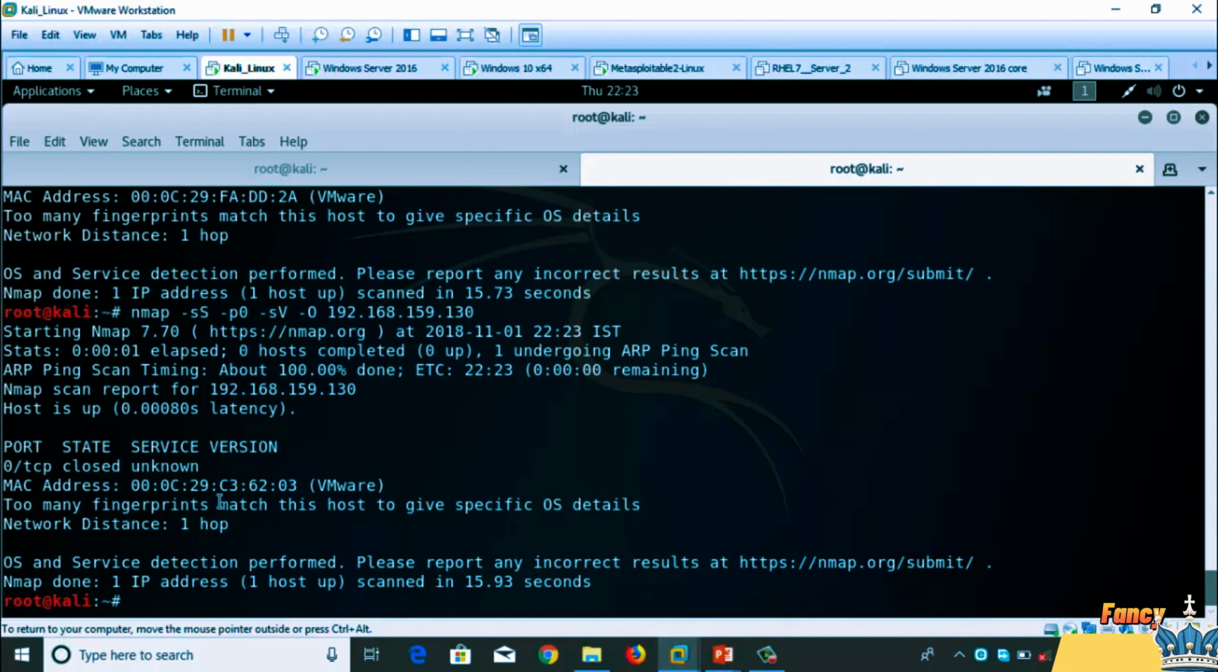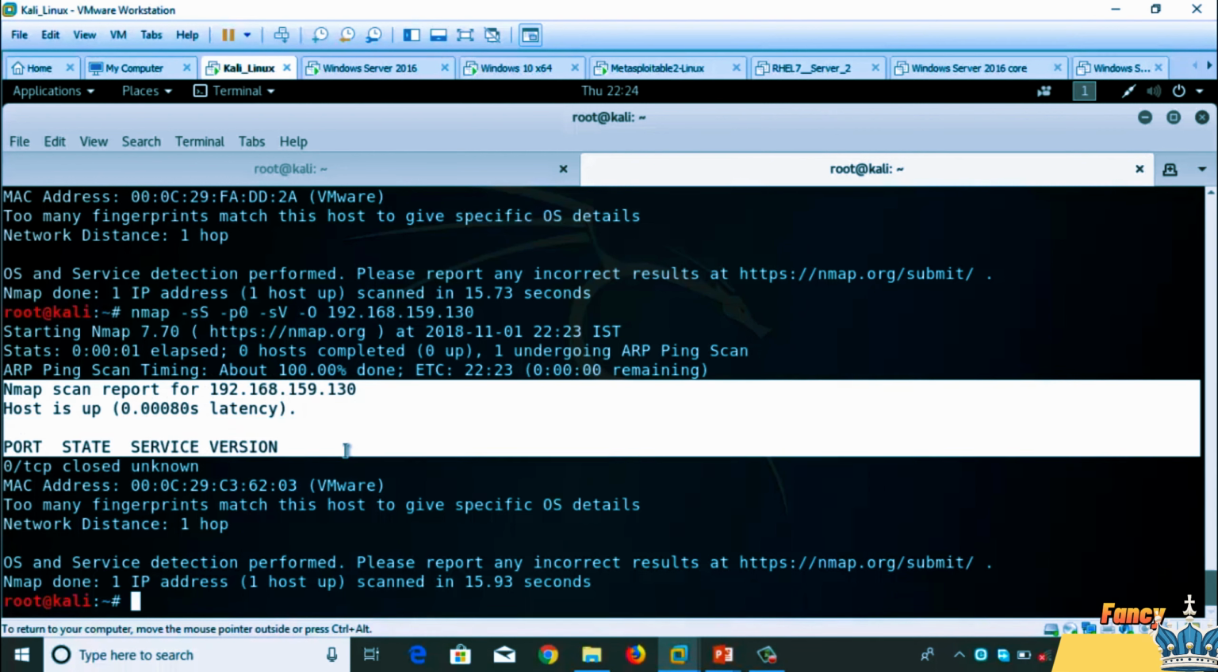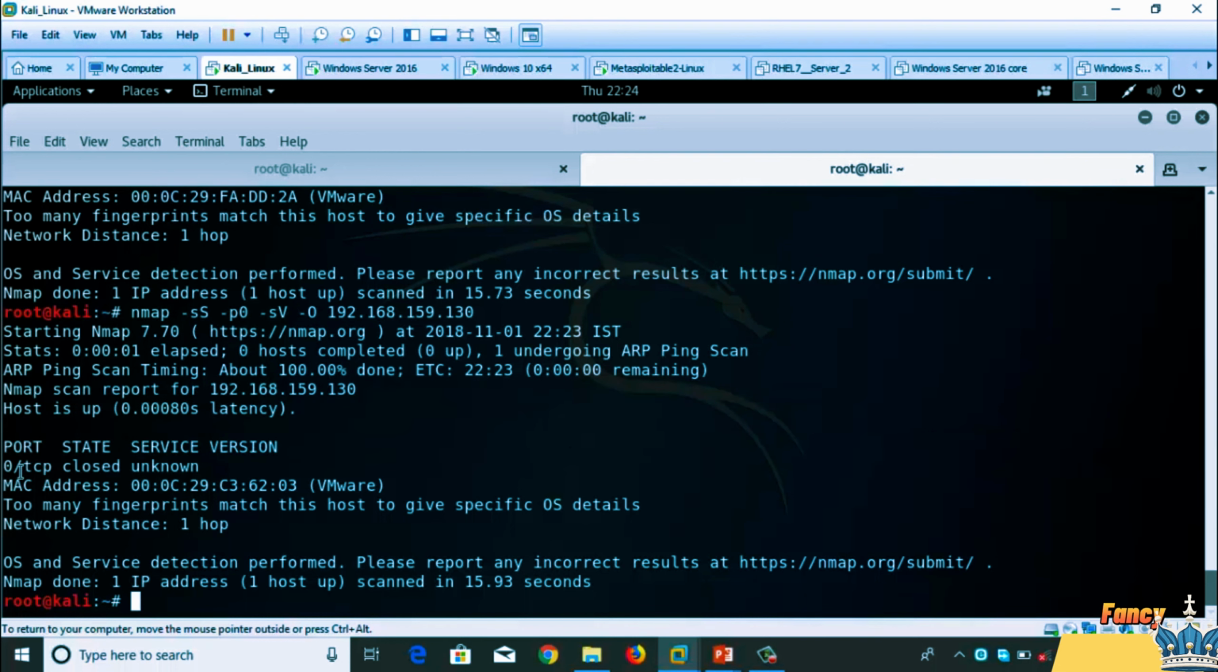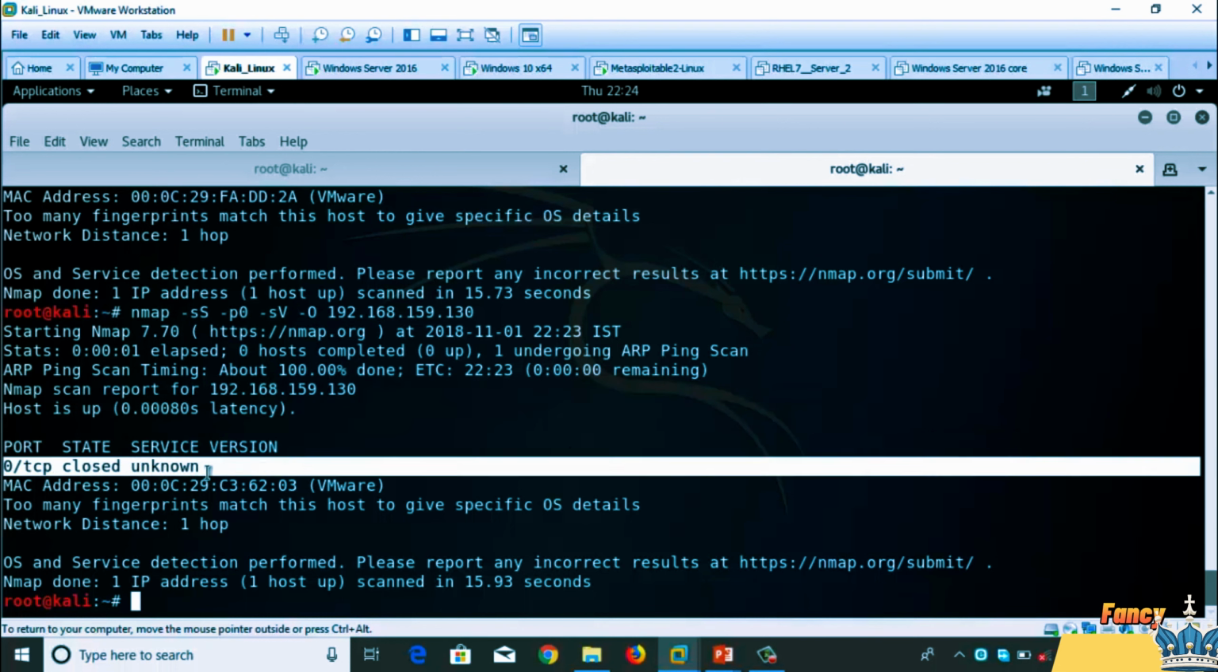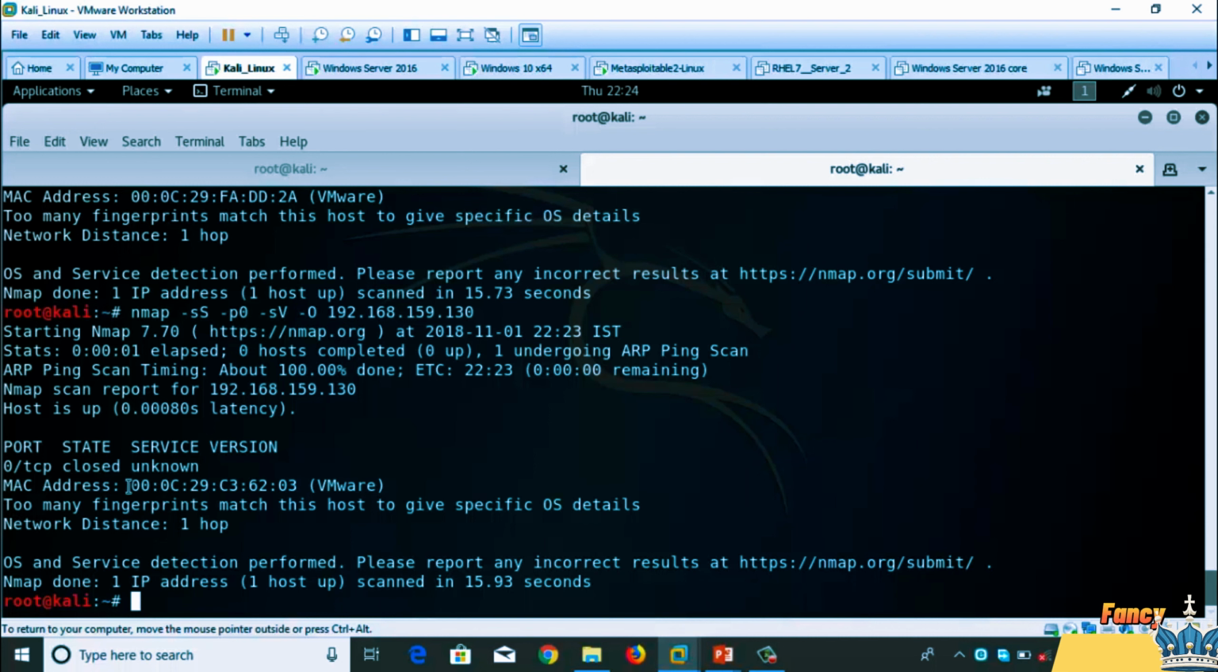Here you can see scanning status of the Windows 10 operating system. We are not getting any TCP based information, and we are just getting MAC address, same as Windows Server 2016 and Metasploit table.